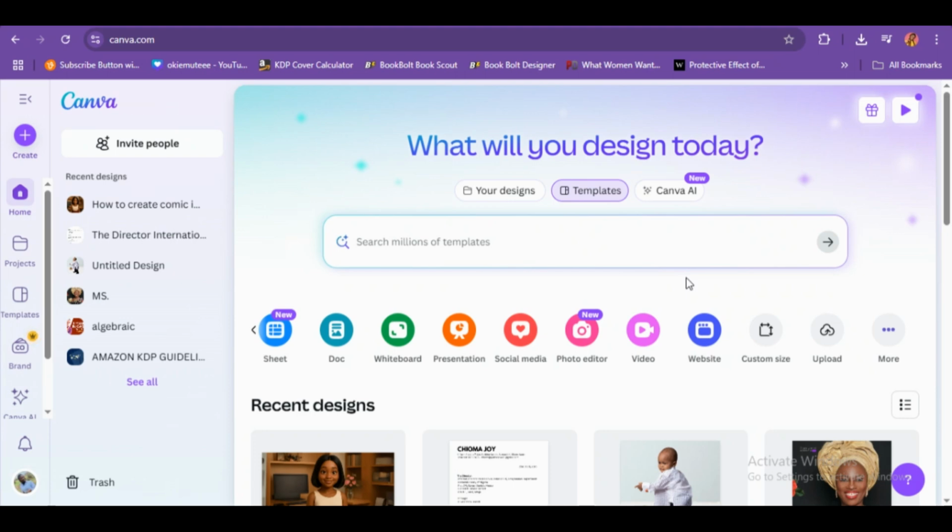Today's video I'm going to show you how to use this amazing feature on Canva, which is called the Magic Studio. So let's dive in. Let me show you what I'm trying to say.